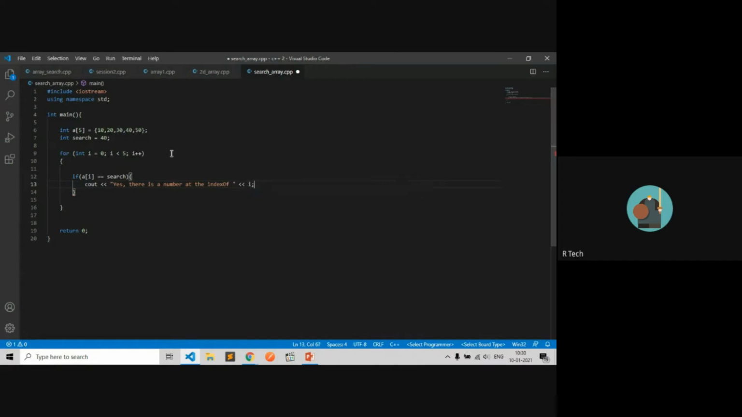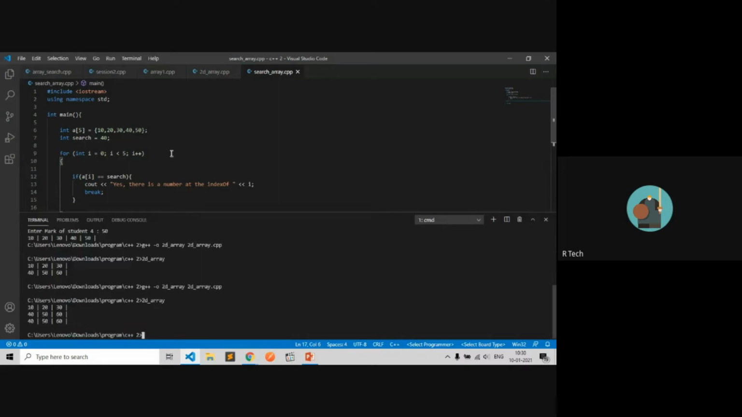i, and break the loop. It's a break statement that will break the loop and move further. Compile. Search array.